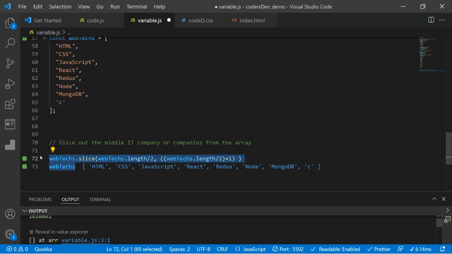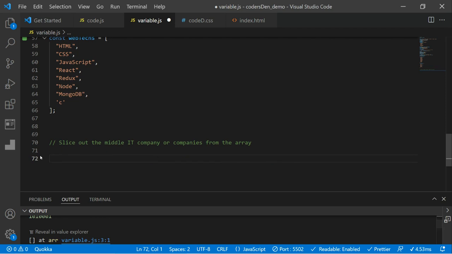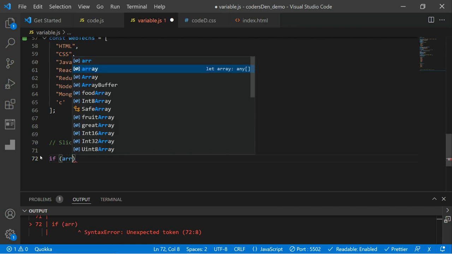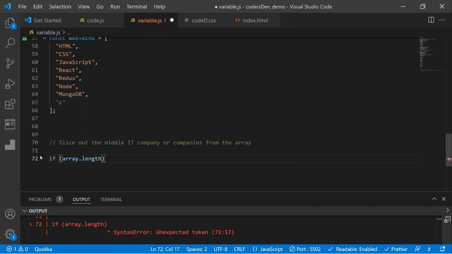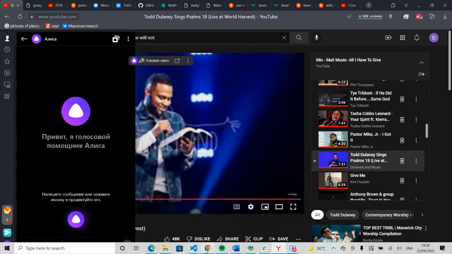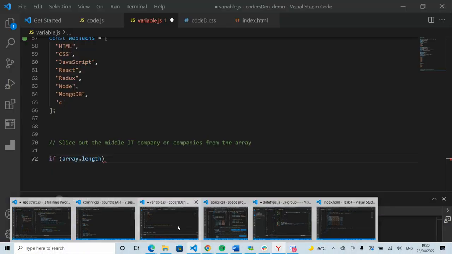Okay, that's good. If... You guys should help, everyone. Open the bracket. Let's put the condition. Array dot length. You said array dot length. Okay, you sure though? I'm saying, let's say whatever the array is. Dot length.